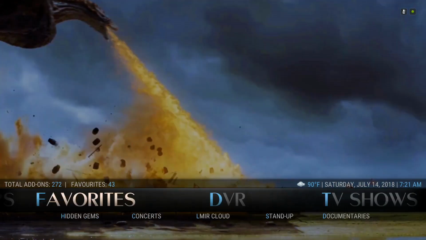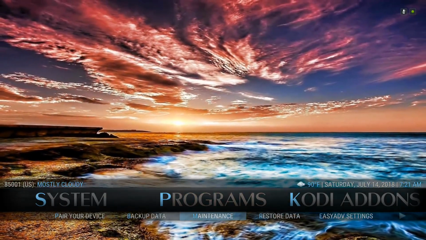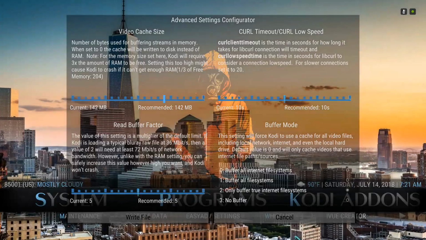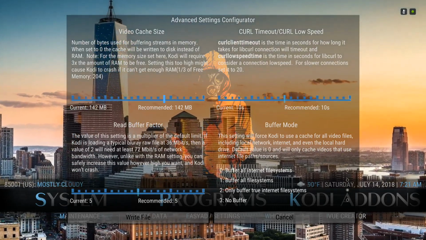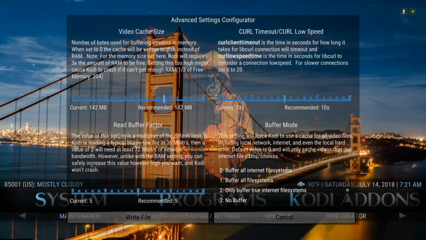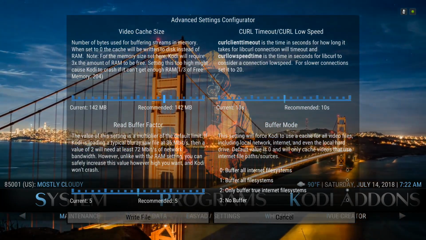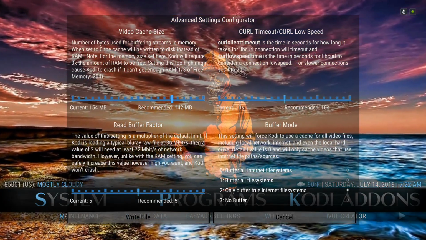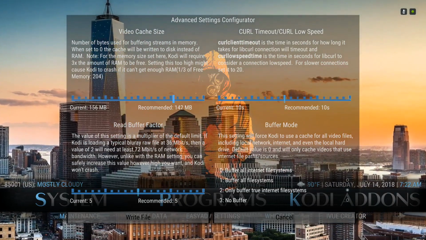So the easy advanced settings are in your program section. Scroll down and to the right, click easy advanced settings. And this activates the left top square. On this you can go up 10%. So if I'm at 142 right now, I can go up another 14 points. So that puts me around 156. Whatever it is, just add 10% to it.